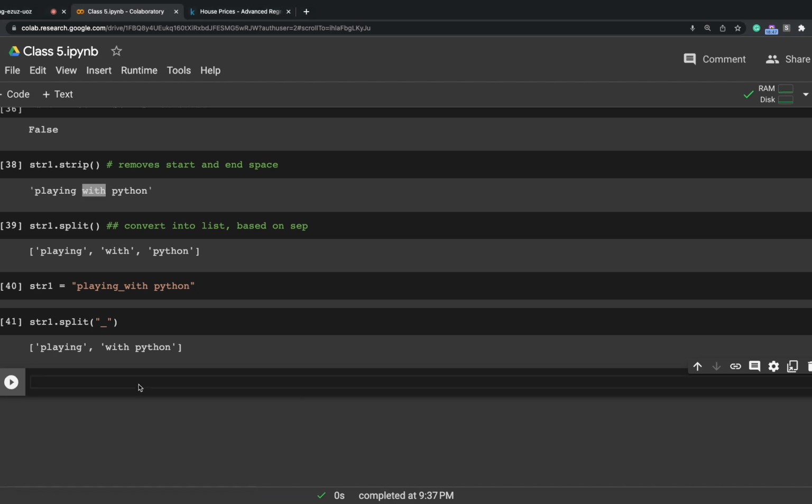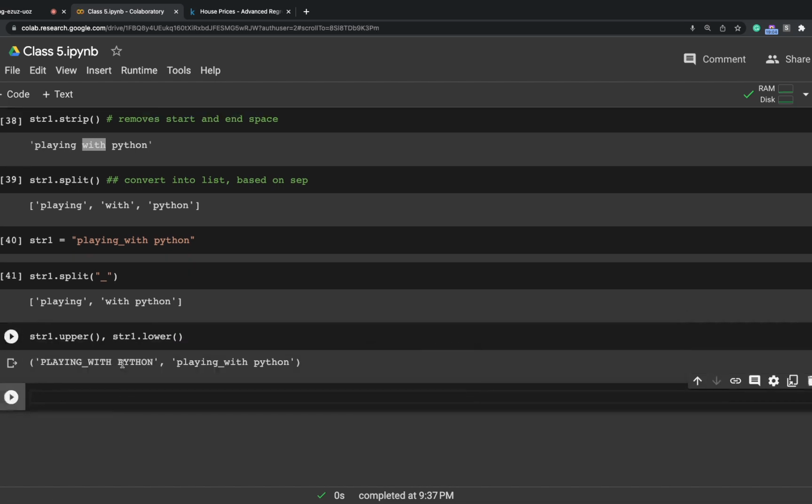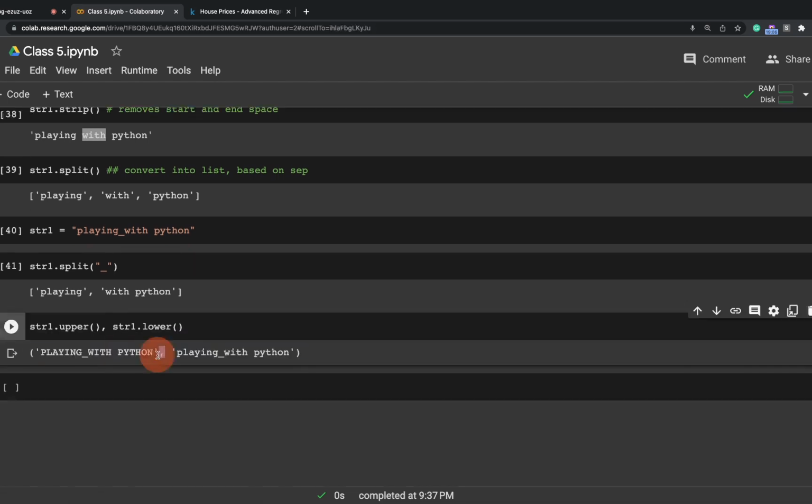Now uppercase and lowercase is very easy in Java. How you used to do uppercase and lowercase? Very good. Here you have just dot upper and dot lower. See? Okay.